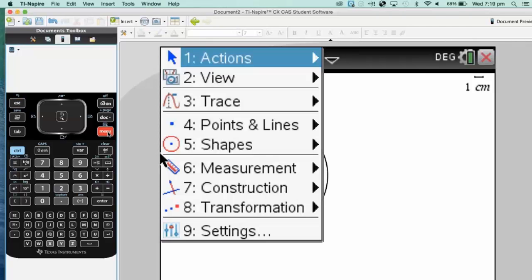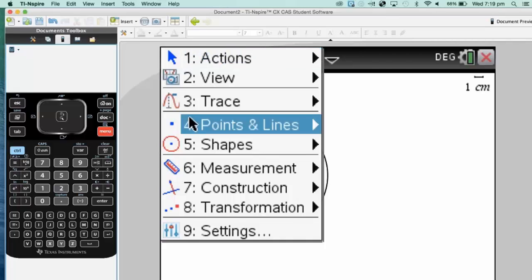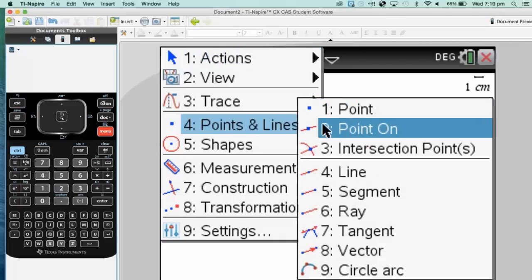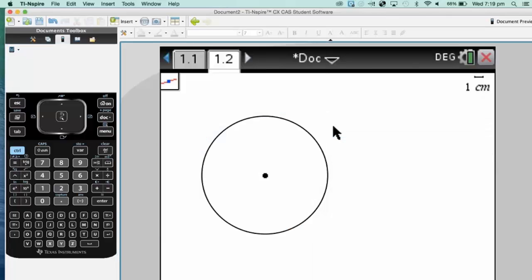So we're going to go to menu, points and lines, and we'll start by putting a point on the circumference. Doesn't matter where you put it. So go somewhere to the circumference of the circle, click once, click twice, and escape. So basically, when you click once, it's saying, is this where you want the point? When you click twice, it's saying, okay, I'll put the point here. And when you escape, you're dropping the tool. So you're not going to land up with points all over the shape.